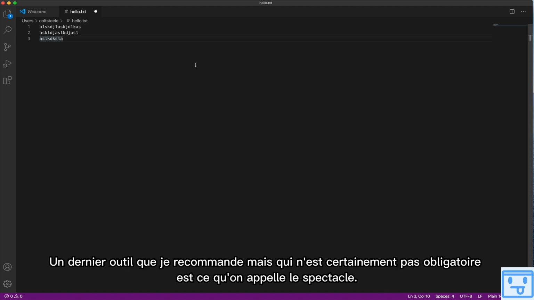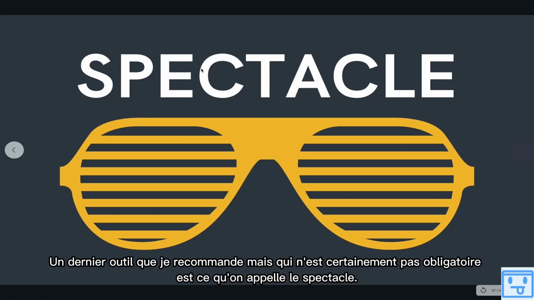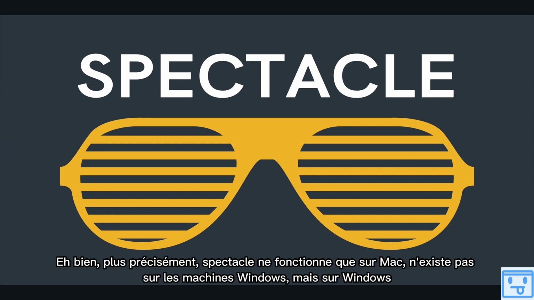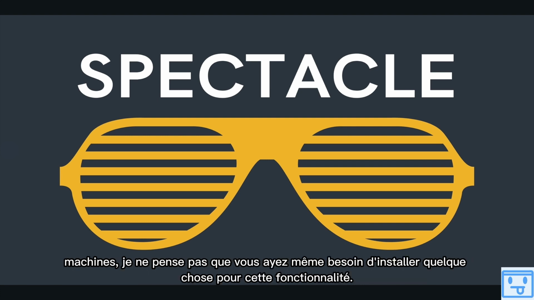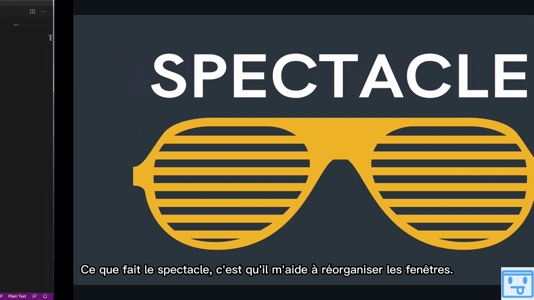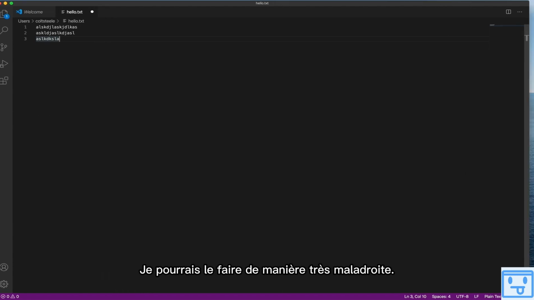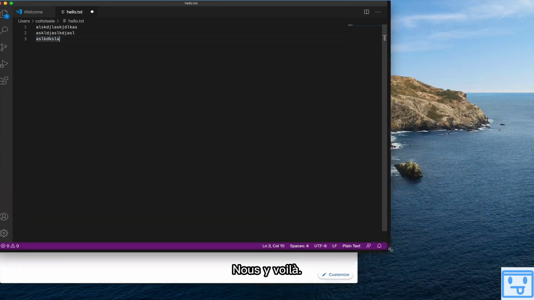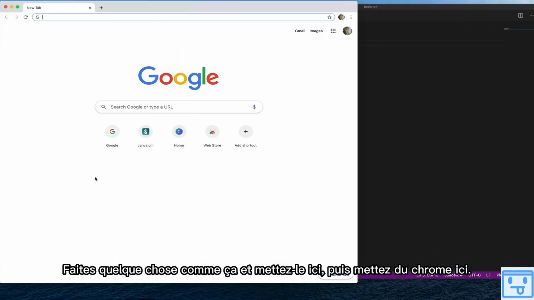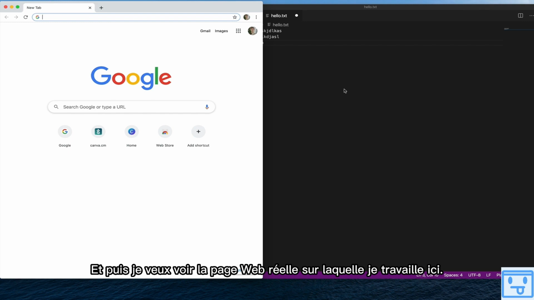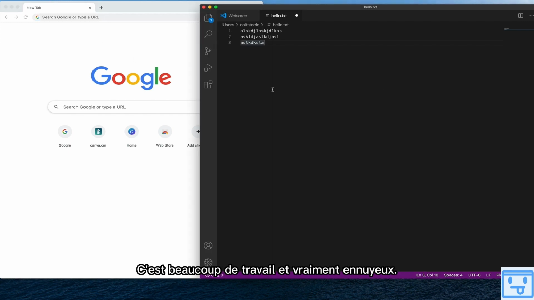One last tool that I recommend, but definitely is not mandatory, is something called Spectacle. Now, this is mainly if you're on a Mac. Well, specifically, Spectacle only works on Macs. It doesn't exist on Windows machines. But on Windows machines, I don't think you even need to install something for this feature. What Spectacle does is it helps me rearrange windows. So if I wanted to split the screen, which I do frequently, I want my text editor to take up half the screen. I could do it the very clumsy way, and let's see if I can even get this. There we go. Do something like this and put it over here, then put Chrome over here, especially if I have an app I'm developing and then I want to see the actual web page that I'm working on over here. It's a lot of work and really annoying.